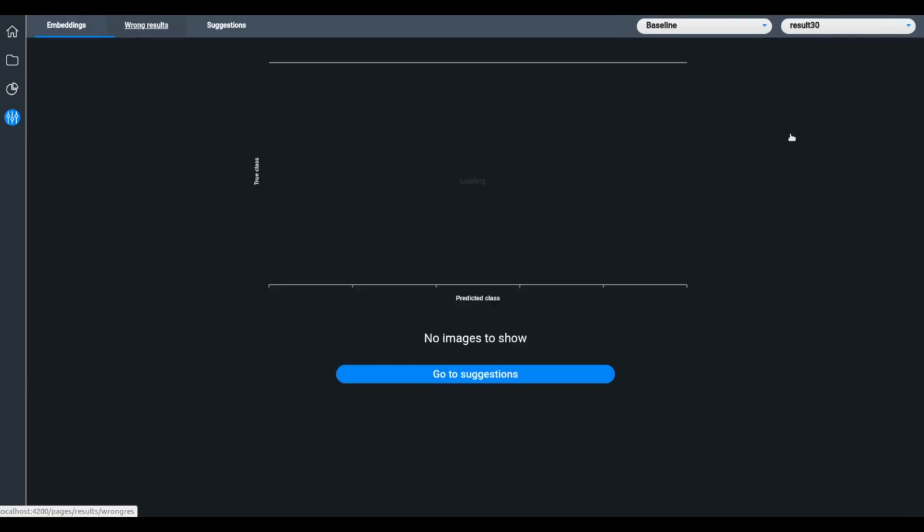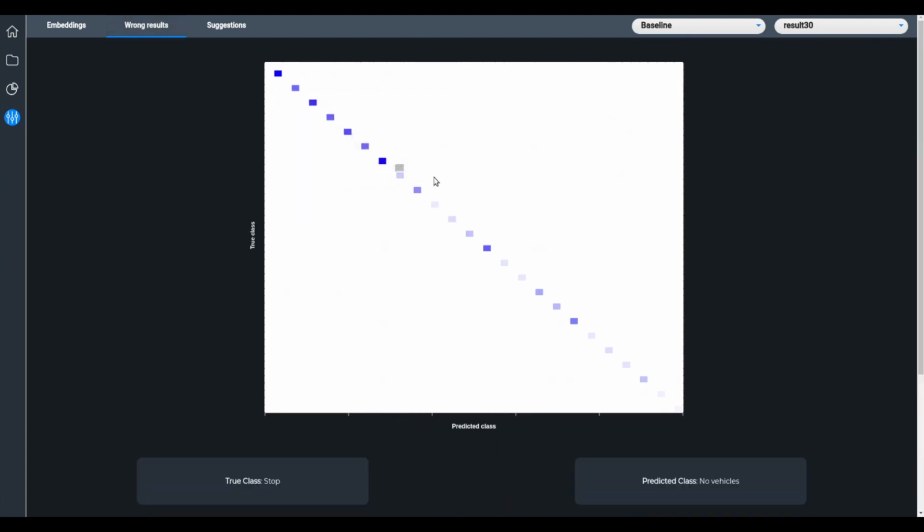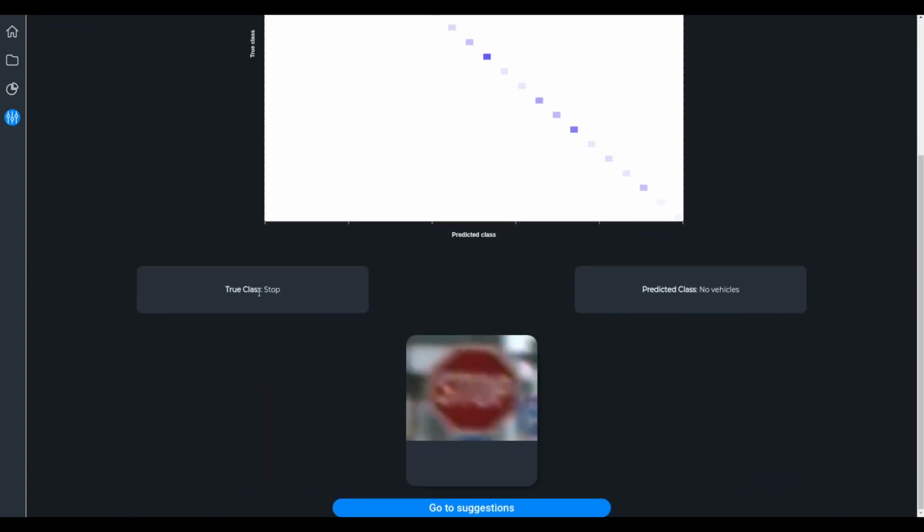Now moving on to wrong results tab, you can see the confusion matrix of result 30 of baseline model. So here choosing any of the class, we can see this as misclassified. It has true class stop, but its predicted class has no vehicles. So now selecting this image, we can go to suggestions tab to know what went wrong.